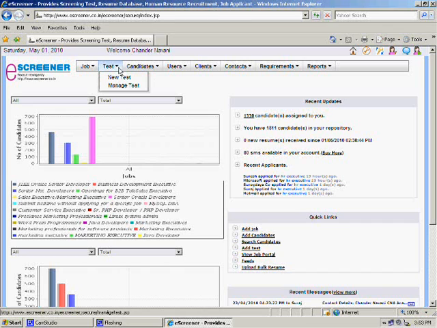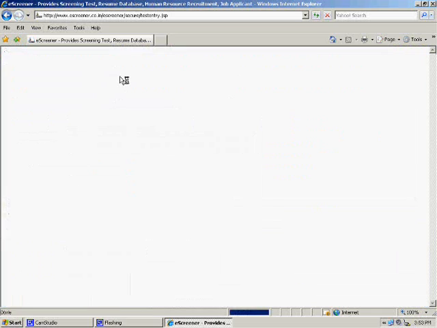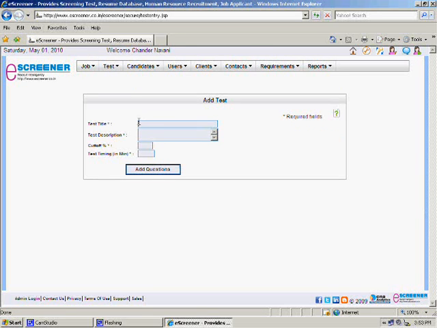Let's start by creating a screening test. Let's say we want a screening test for testing Java skills. So we start by clicking on the test menu and clicking on new test. Here we can add details about the test. Let's enter test title as My Java Test, description as My Java Test, cutoff as 80% and time in minutes 15.